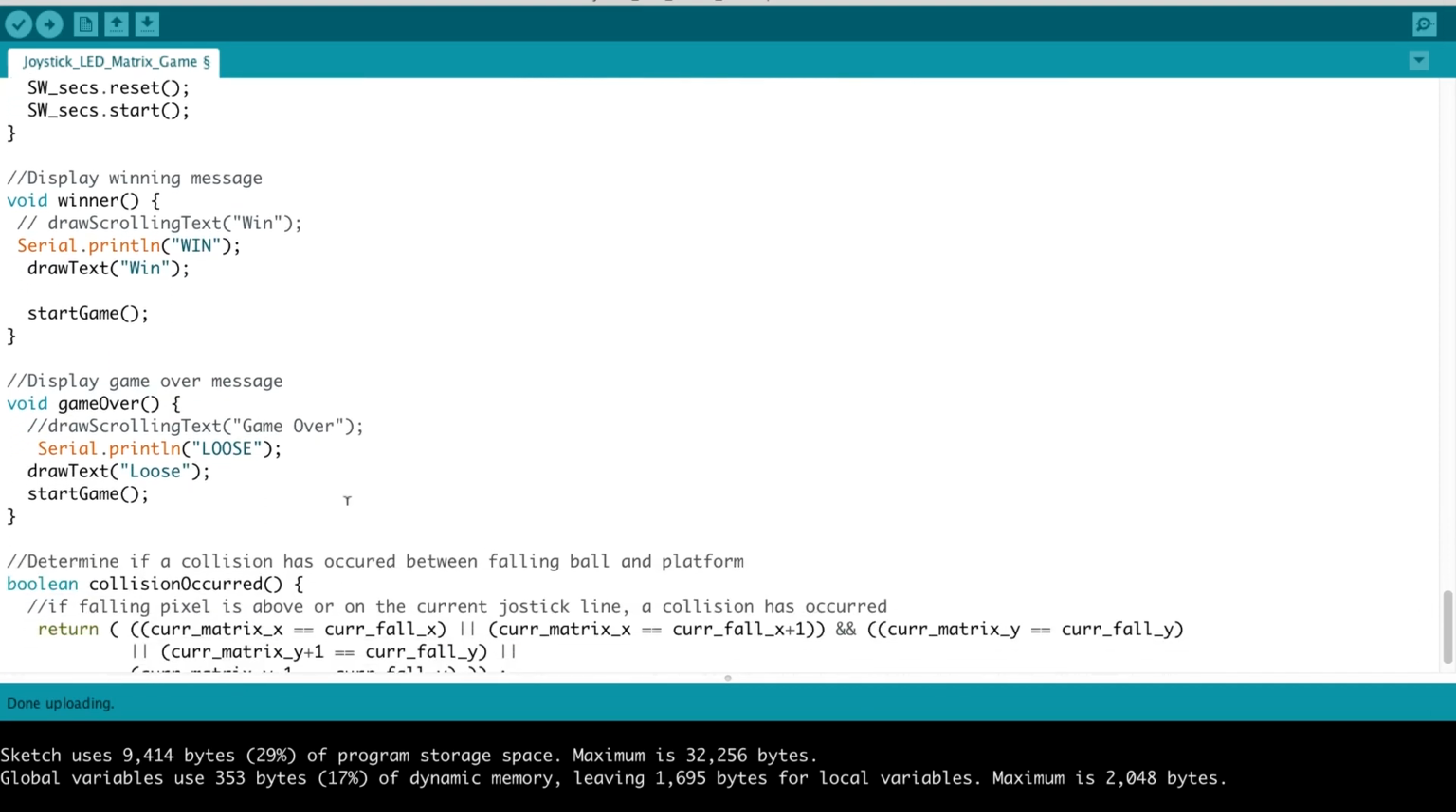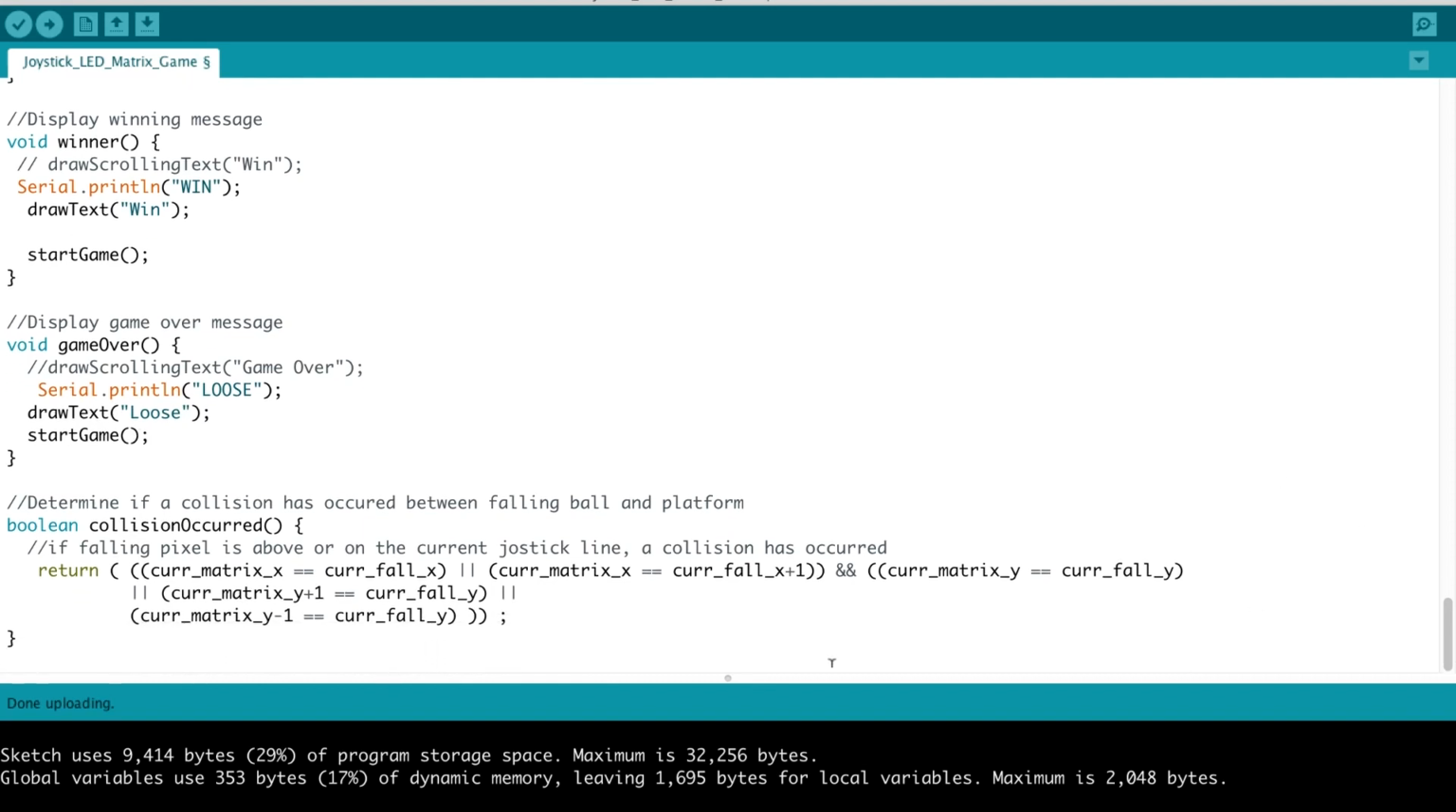All right, so the game over function is pretty straightforward as well. We just draw that text lose to the screen and we start the game over. Finally, the main function, which is collision occurred. Basically what this is checking for is if the current position of your platform is at or below the position of the ball, or the current LED that's lit, then it returns true. And if collision occurred is true, we continue on with our game. If collision occurred is false, when it reaches all the way to the bottom, game is over.